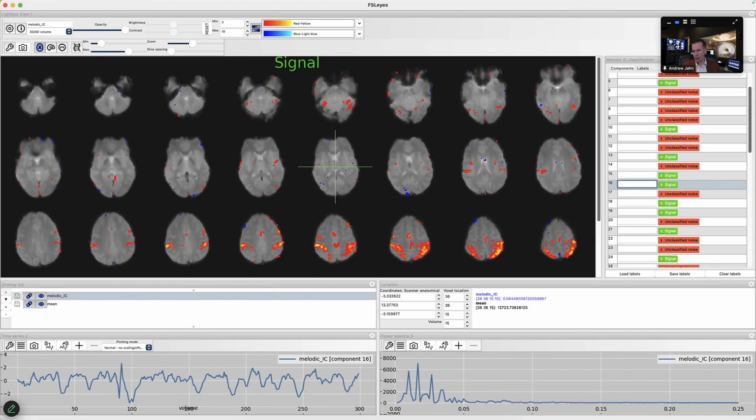Now this component, on the other hand, has a little bit more structure. It's bilateral, it's mostly within the gray matter, and I'm more inclined to believe that this represents a signal component. And also notice here in the power spectrum, there's a greater amount of lower frequencies, which again probably indicates that this component is related to signal.